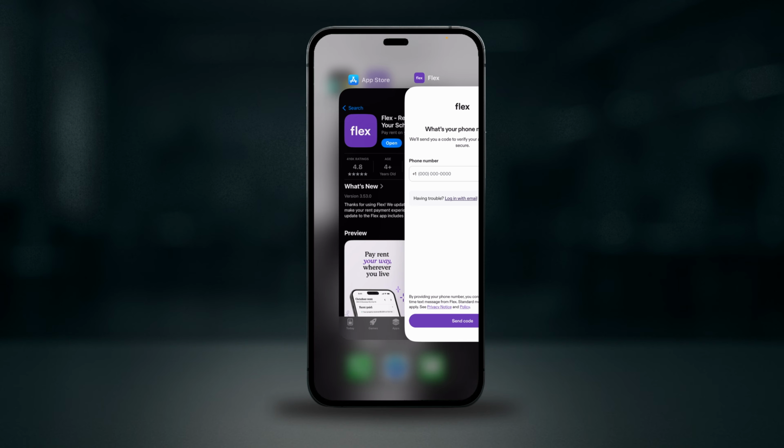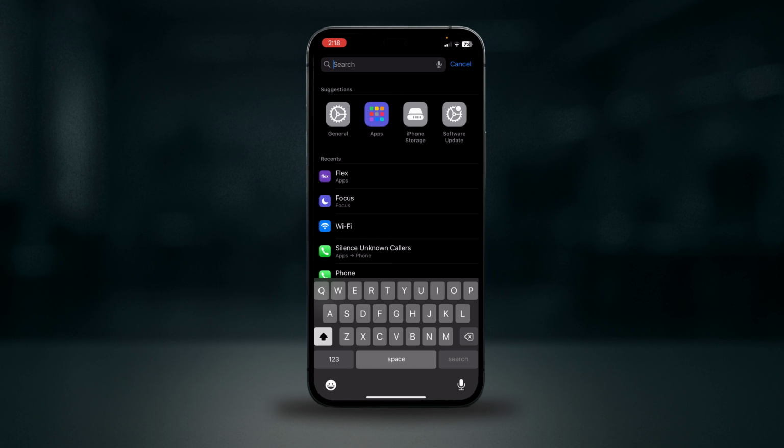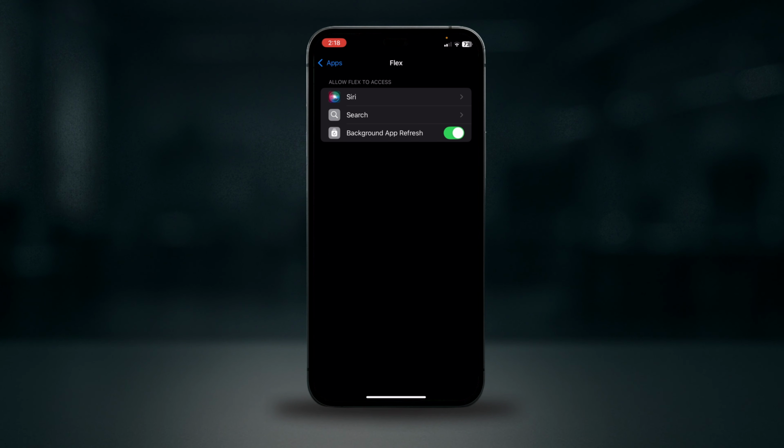Go to your settings and then scroll down to find Flex in your installed app list, or directly search for it. Then, inside here, tap notifications and make sure allow notifications is toggled on. If it's gray, tap on it to turn it green.